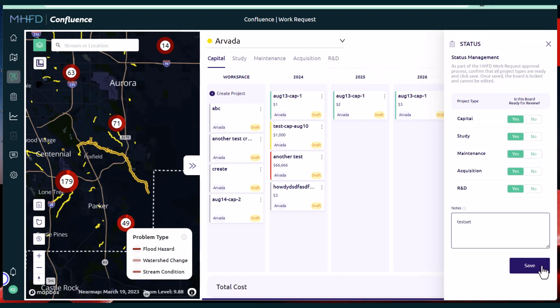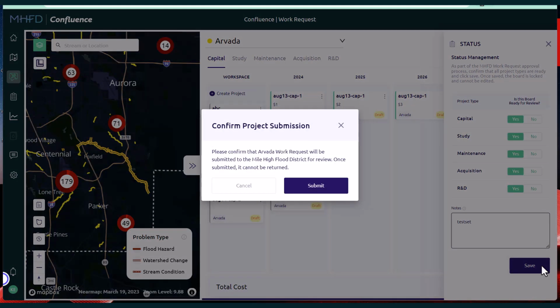The card status will be updated to requested, and you will no longer be able to make modifications to your project cards or boards. Projects will remain requested and locked until the MHFD work plans have been finalized.